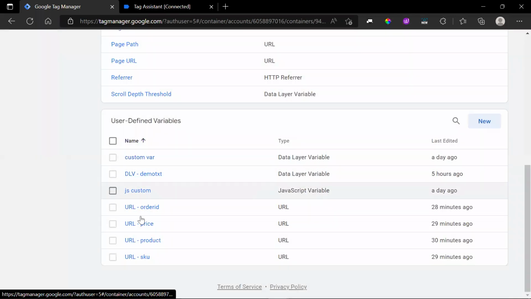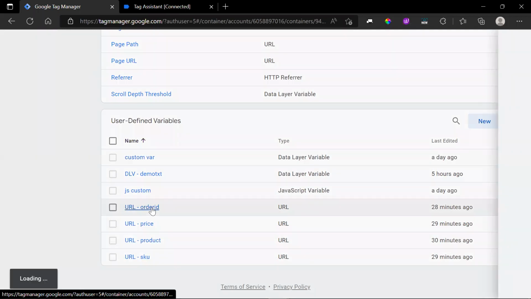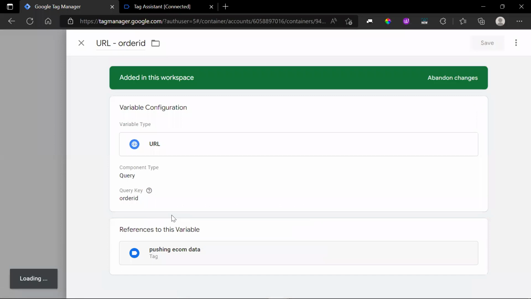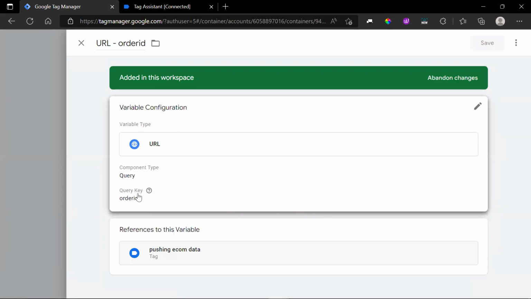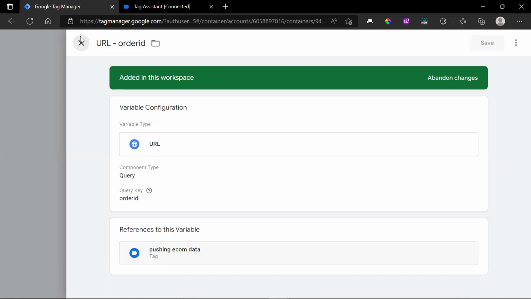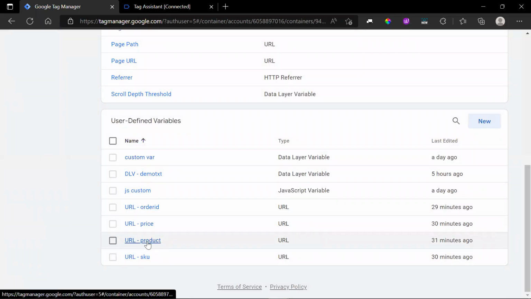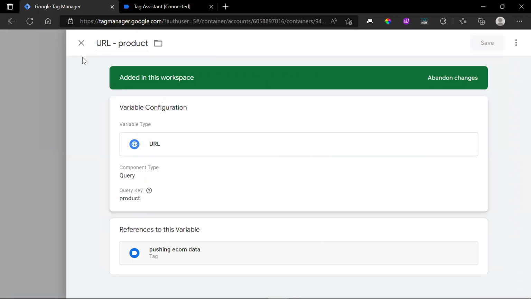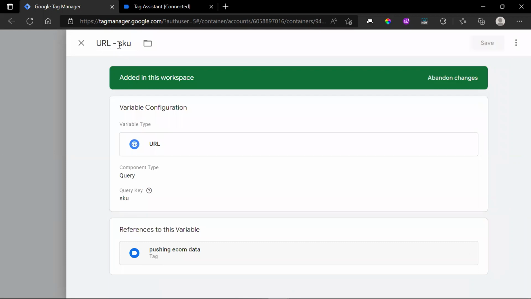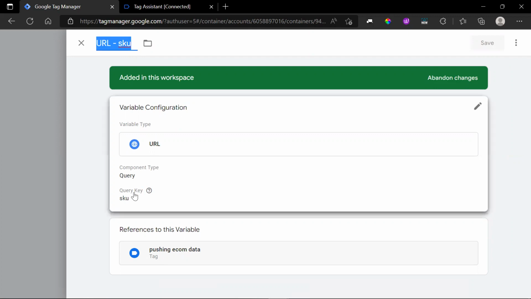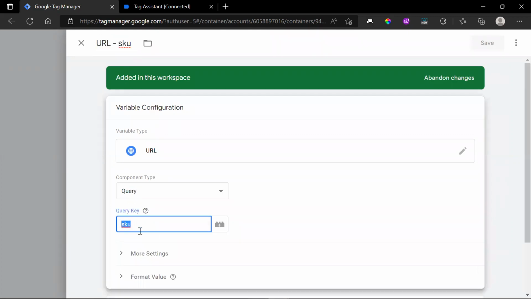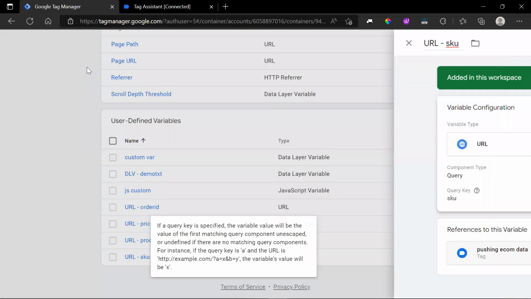So like this, you can create four variables. There is no difference except for the query that I am sending. If I want to get the order ID, I have sent the query key as order ID and also name the variable in a similar way. If I want to get product, it is product. If I want to get the SKU for a certain product, then the variable name is URL space SKU. The naming convention you can follow as per your wishes, but always remember that the query key will be the same as whatever parameter you have sent from behind. So always remember to do this.